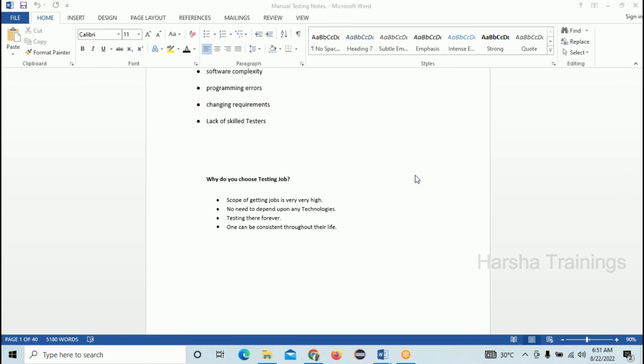40 lakhs is not an easy amount, right? So for developers also, in a few companies they're getting 30 lakhs. So it's not based on the technology you are working on. It's purely based on the project you are working on. It's purely based on the company you are working for.